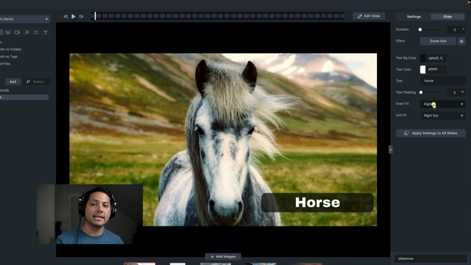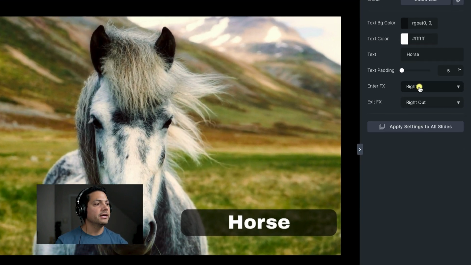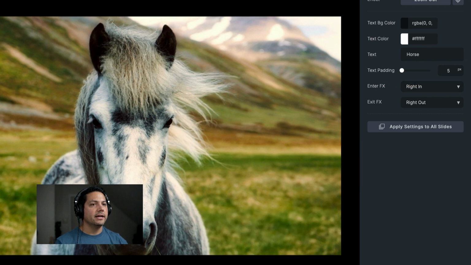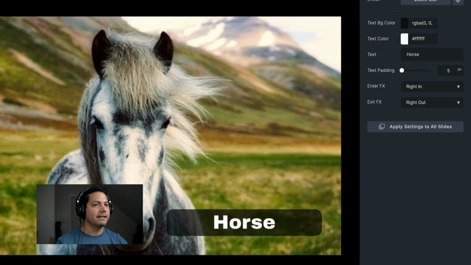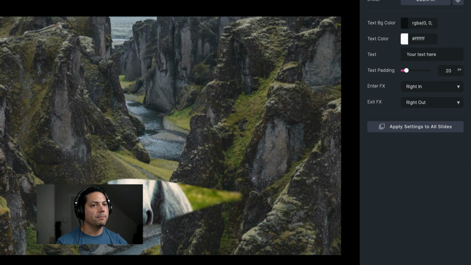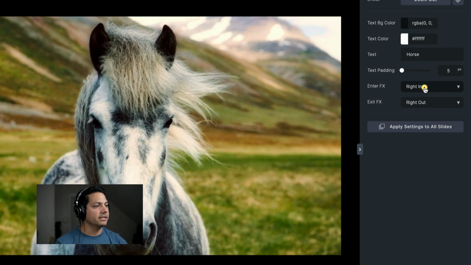And then our enter effects, right? So how do we want this text to come in on screen, and how do we want it to leave? So right now it's coming in from the right in, and then it's disappearing from the right out, right? But maybe I don't want that. You know, I can click here and you have a lot of options.